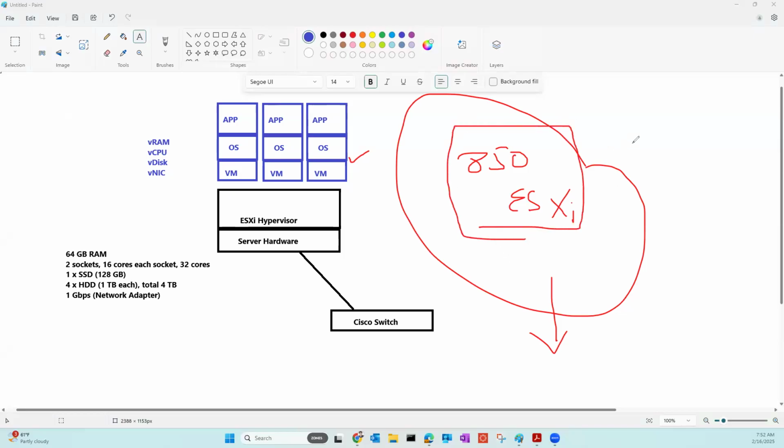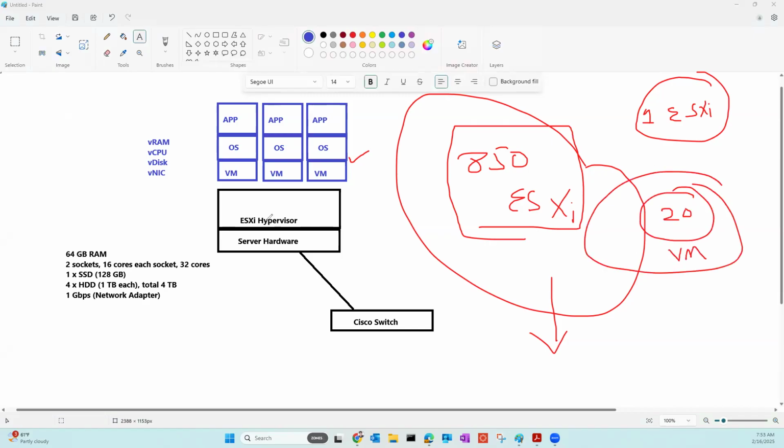And the smallest environment I have seen is one ESXi host, right? I have seen some environment where they would run 20 virtual machines on each hardware. And I have seen some organization, they had only one VM on a single host, right? So again, it depends on the environment and workload, right?